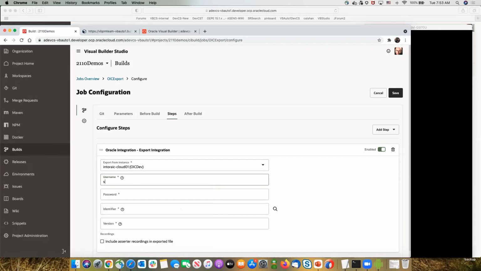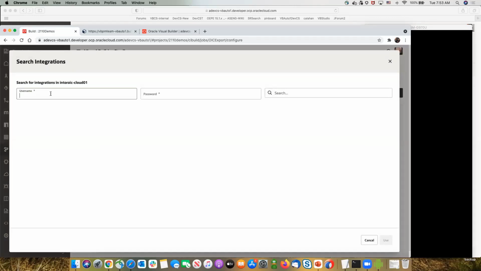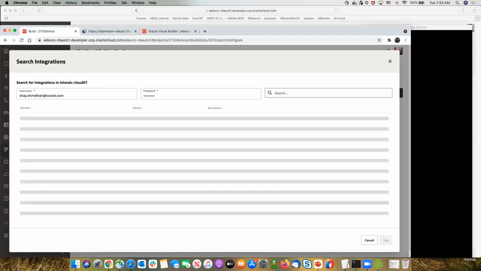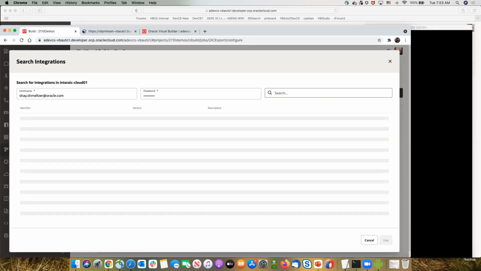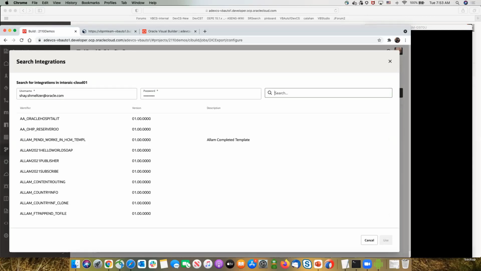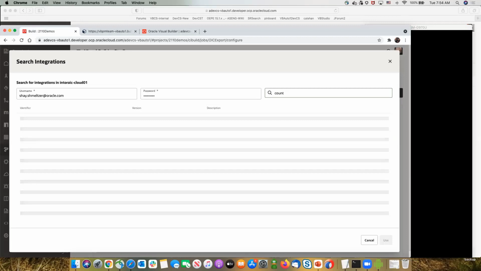Then you can provide your username and password. And then you can choose which integration you want to export. You can actually do a search there. So again, search for all the integrations of a specific user. It goes over to the integration instance and fetches all the integrations that are in there. You can, for example, say, okay, I'm interested in the countries integration, so you can filter this list, of course.